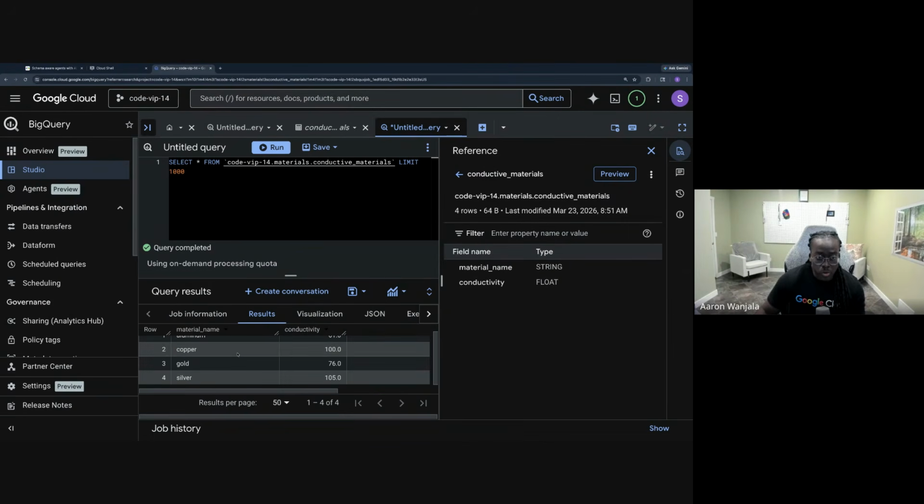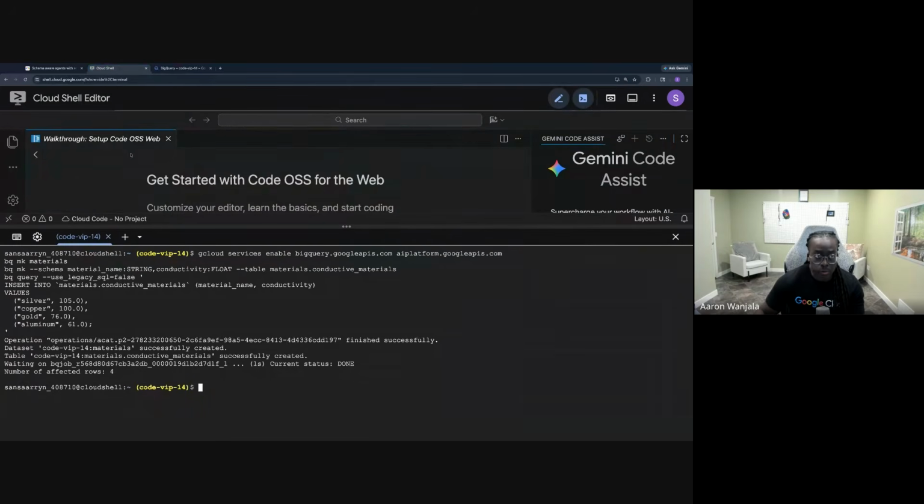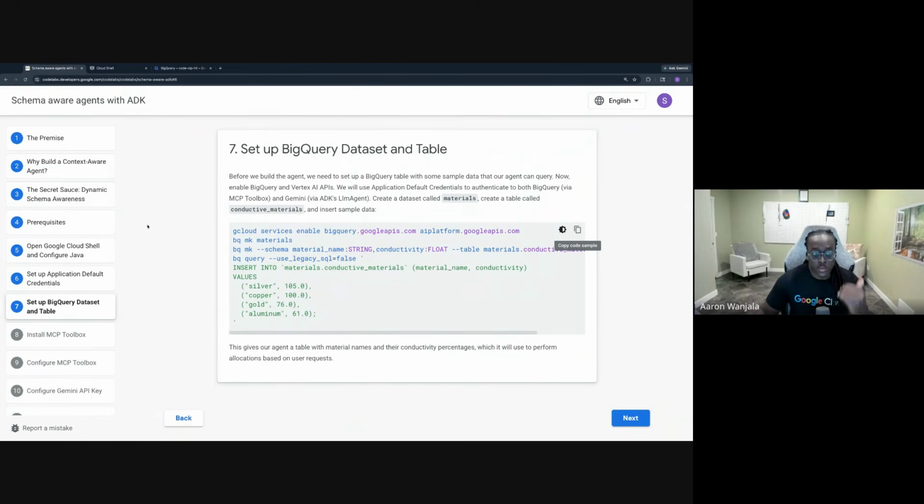We have aluminum, copper, gold, silver, and we know the conductivity of each material. Fantastic. That is enough data, specific data, for our LLM to reason on. Now we need to make sure that we make an ADK agent and that it has access to this schema and this data to be able to help us with our specific use case.